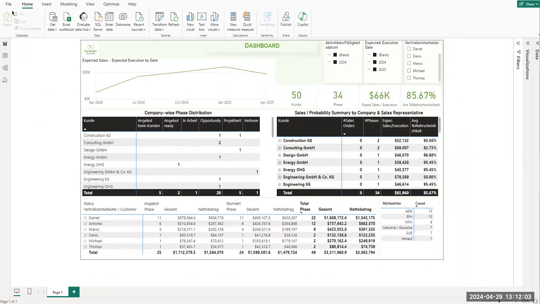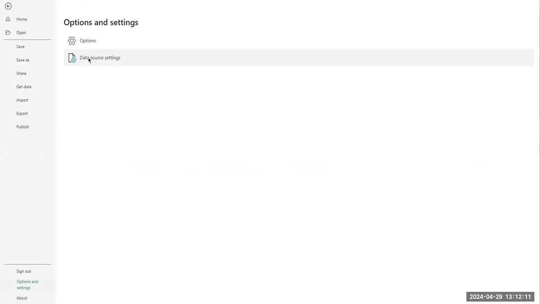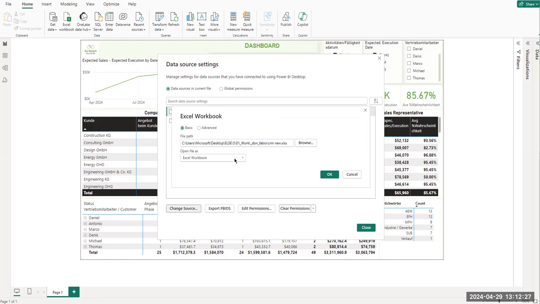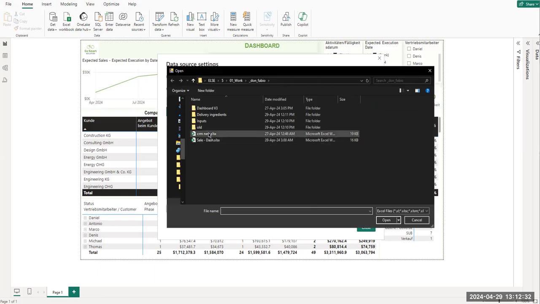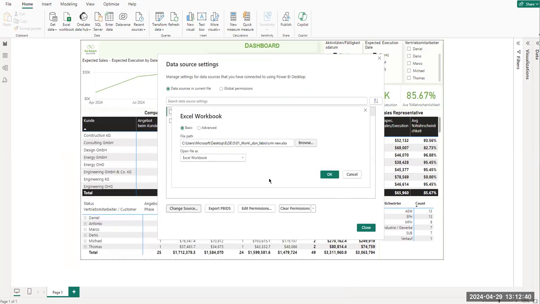All right. Okay, so you need to go to the file, go to options and settings, click on data source settings, click on the file. So currently you can see this file is located on my desktop in the folder called CRM new. So you need to click on this change source. You need to click on browse so that you can navigate to the actual file folder. For example, this is the file. Though this is the exact same file which is located in this path, I'm just changing it, so it will consider it as a new file.